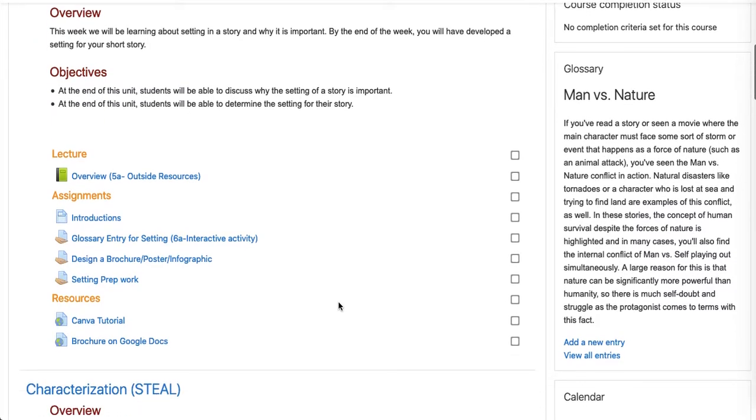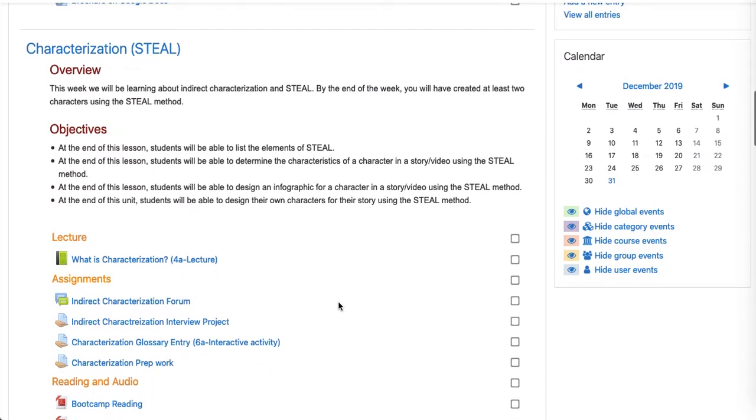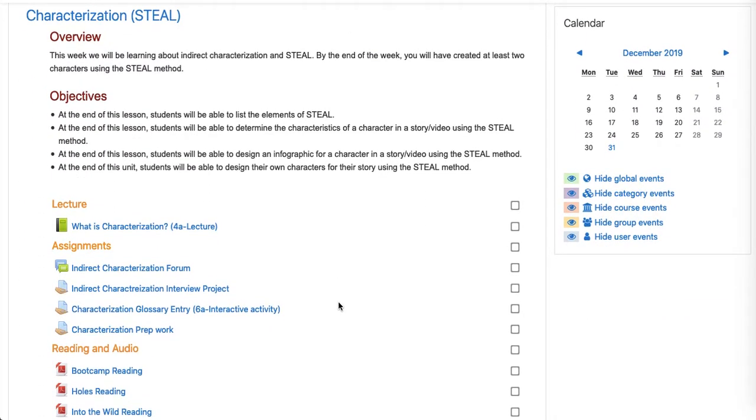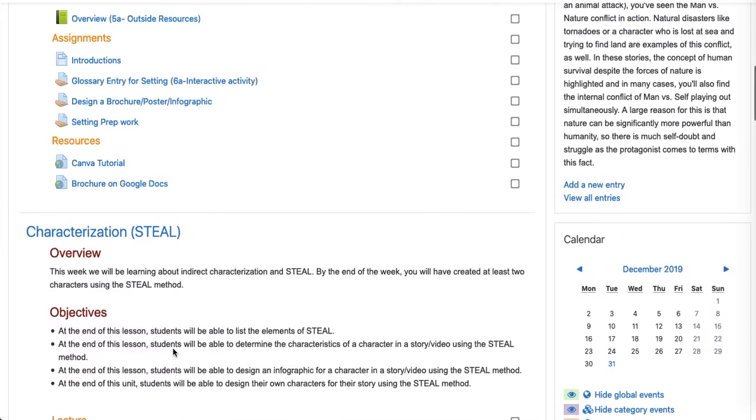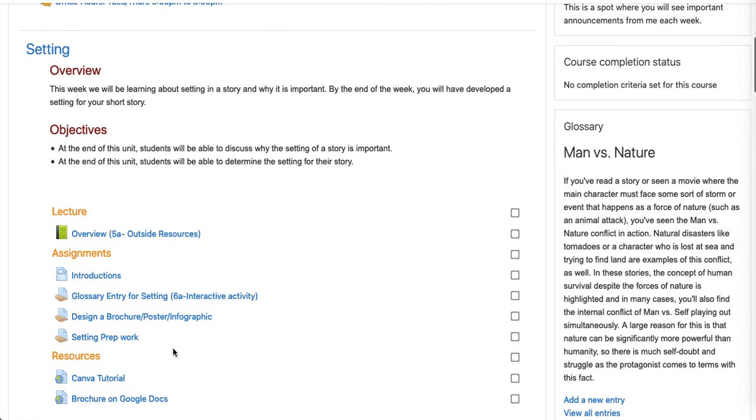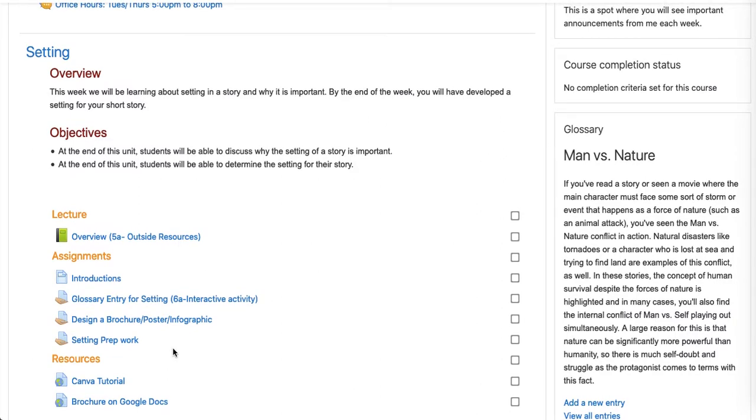So if you look at setting and then you go down and you look at the other topics, the overall design is pretty much the same. There are a couple different things that are added. So like this section for characterization has a reading and audio section, but if you go up, setting doesn't have that. But it's still the basic format. Students know what to expect.